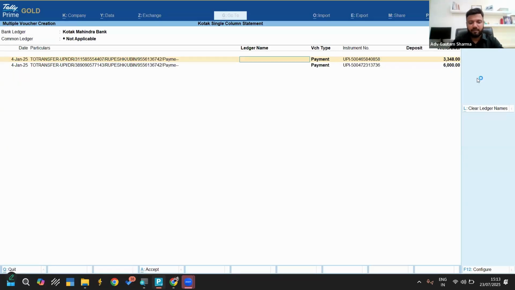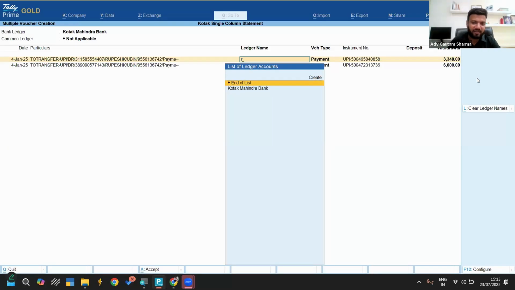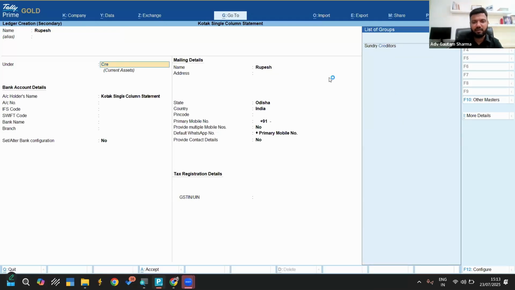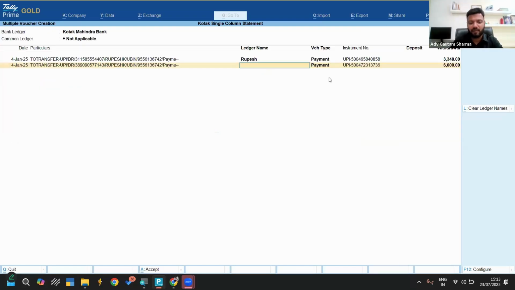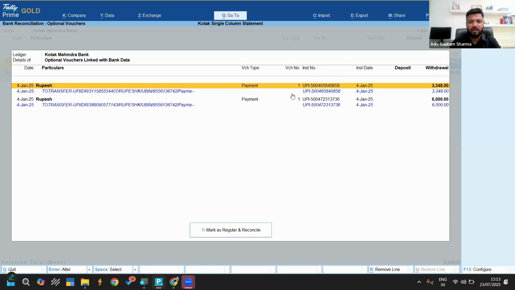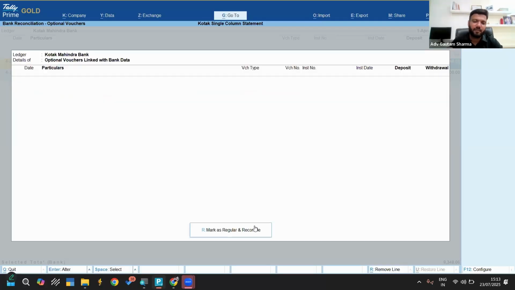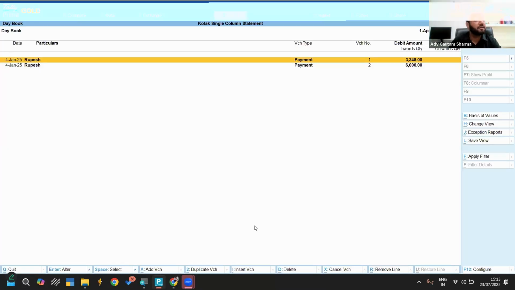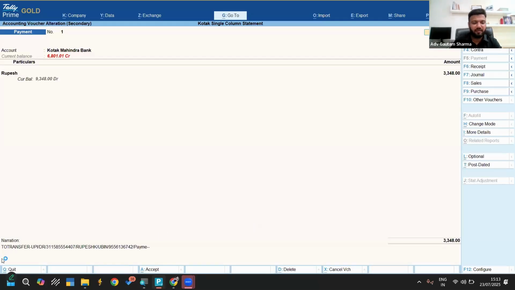Now, I don't have a rupees ledger right now in my Tally. So either I can create it from here, or I can press Alt C for creating our ledger. Rupees account, or only rupees because it is a party. So I can make it under sundry debtors or anything, and I can give it here and press enter. Now it is saying that the things are reconciled. So I have to mark it as regular and reconcile. Okay. So these two entries are now imported in my Tally. If I press enter, you can see all the narration and everything will be there as it is, and the transactions are imported successfully.